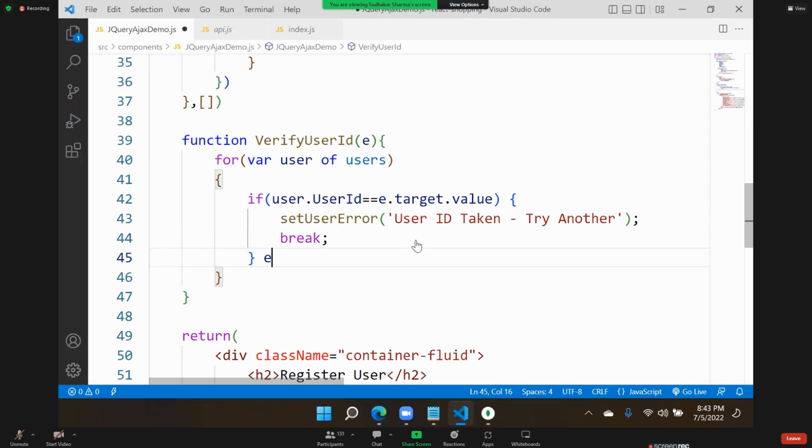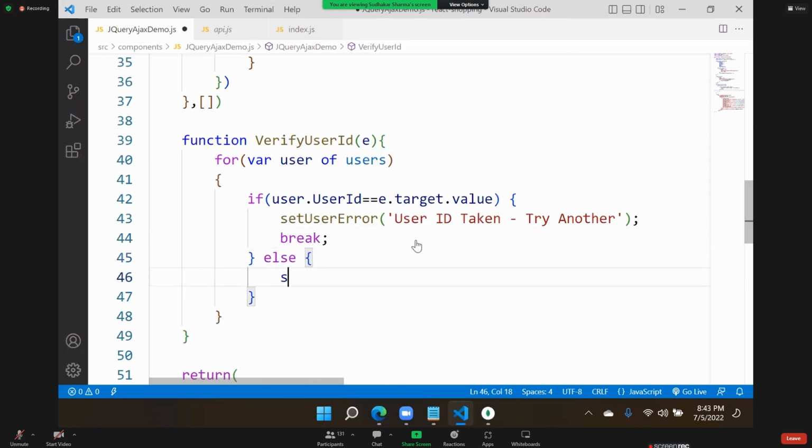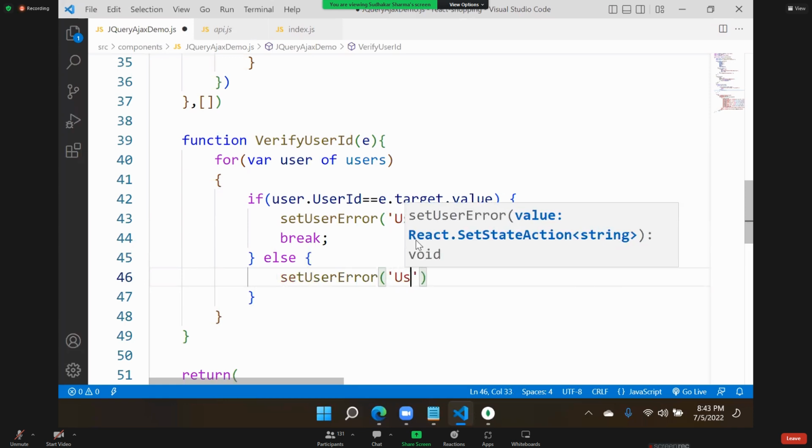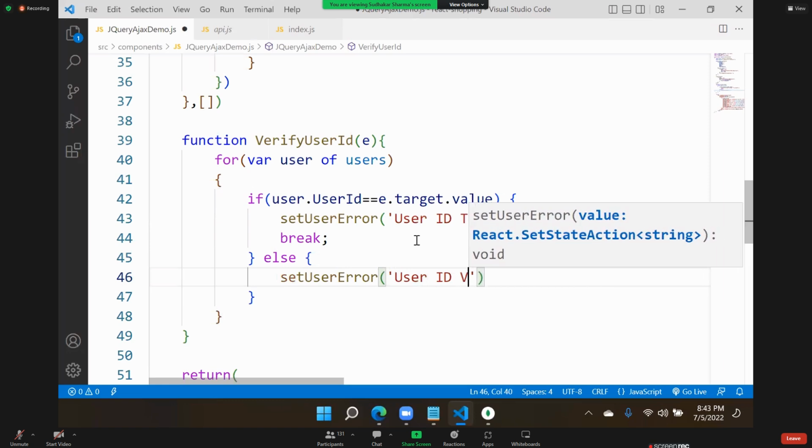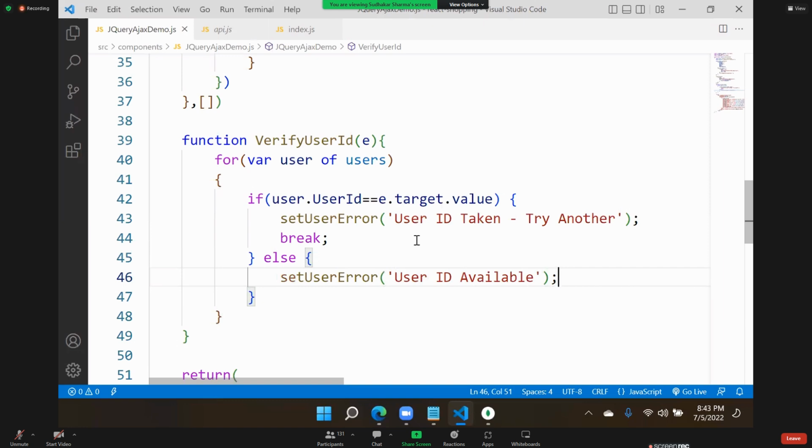Right? Else what should happen? Else setUserError, we say user ID available. Am I right? We have to display the message user ID available. That means if it is matching, then it should say user ID is taken, try another. If not, it should display available.